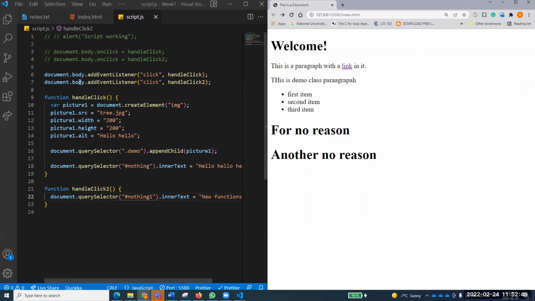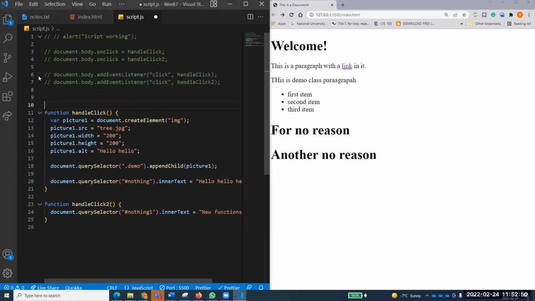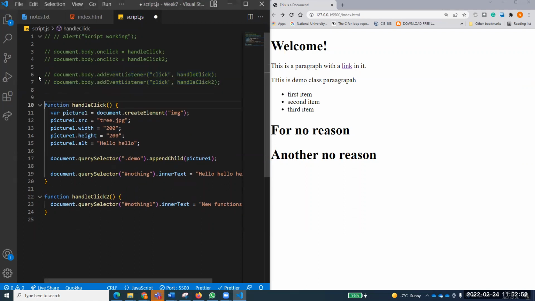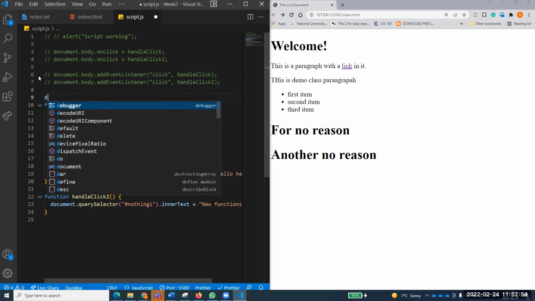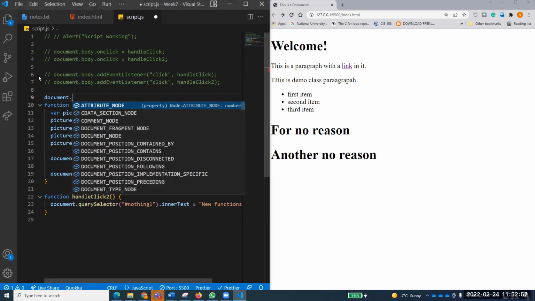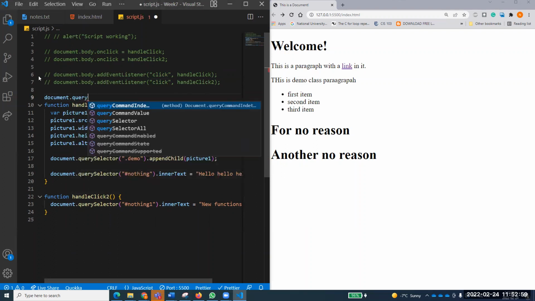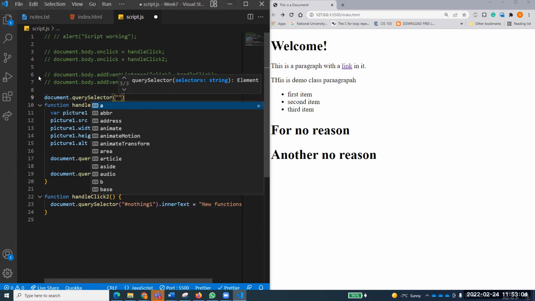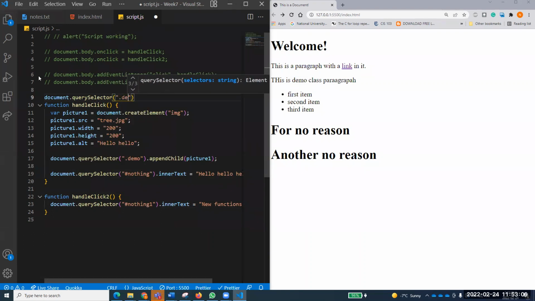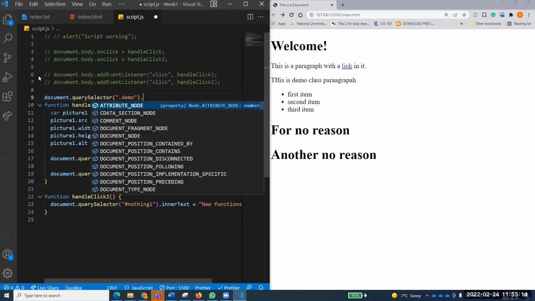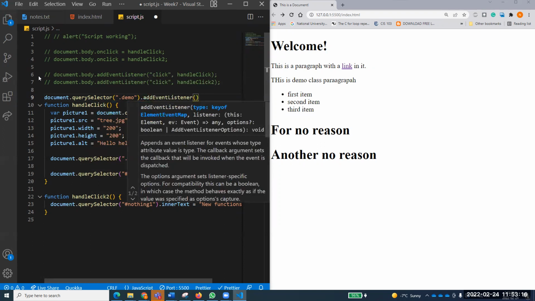Now, this is not with the body only. Let me tell you some very interesting facts over here. I can associate it with something like this: document.querySelector. Now see what I'm doing: .demo. Does anyone remember what .demo was? My first paragraph. Remember, it has the class demo. .addEventListener, and I say again click, and handleClick.